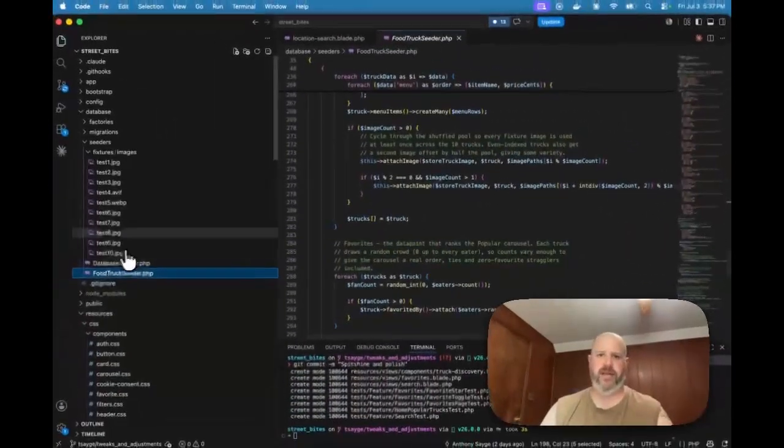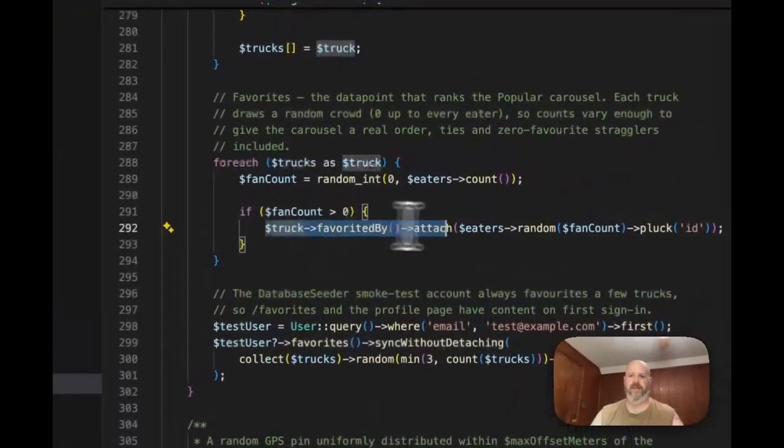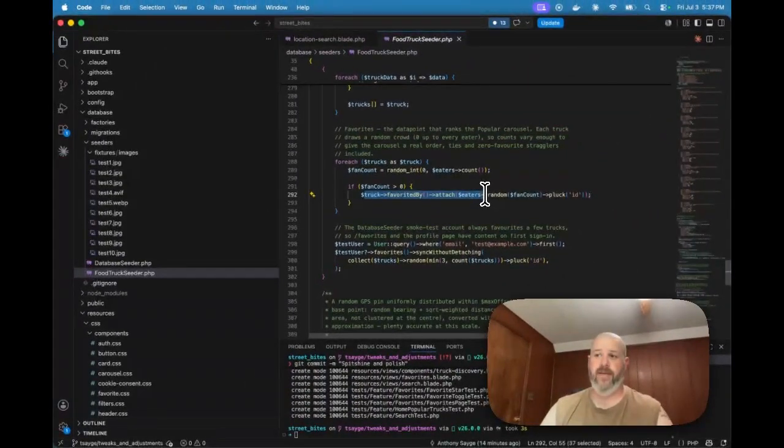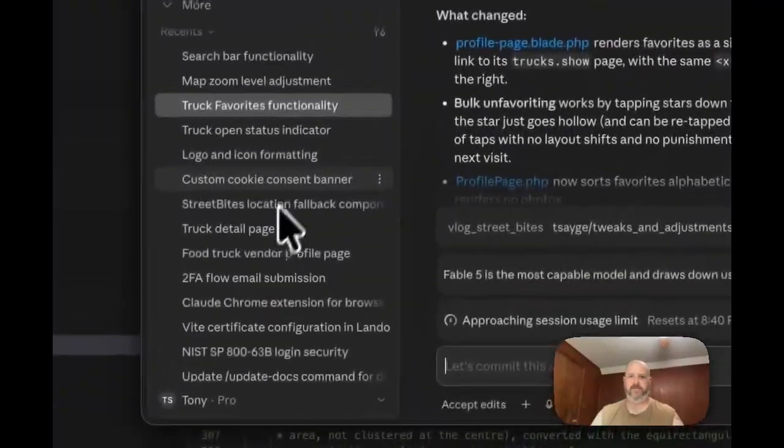So along with setting the trucks and users, it'll give it a favorited by, and it'll say, okay, we have favorited by 15 people or something. And that will change how it promotes on there. And all of these are also set into Pint and our other tests.